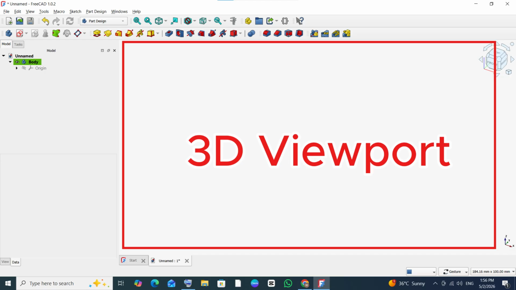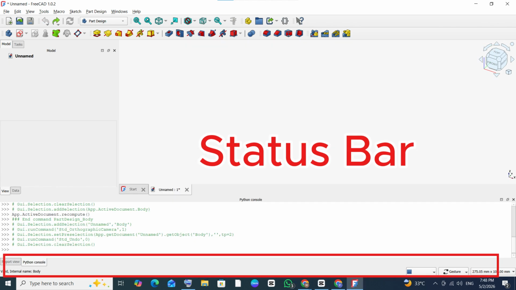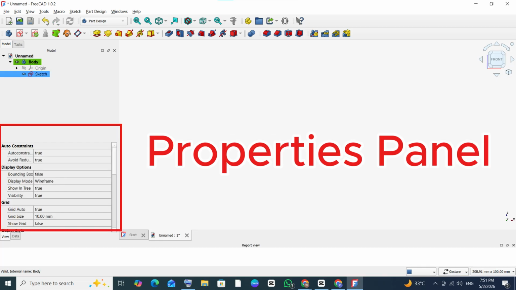In the center is the 3D viewport, your canvas. This is where your models will live. At the bottom is the status bar. It gives you hints, warnings, and feedback as you work. And on the right, or sometimes docked elsewhere, is the Properties panel. This shows you the details of whatever is selected.